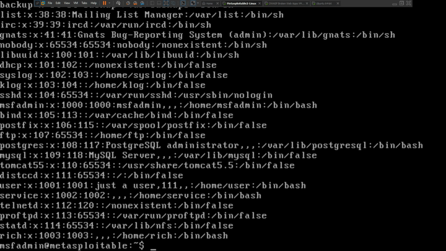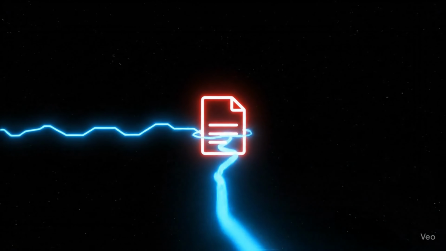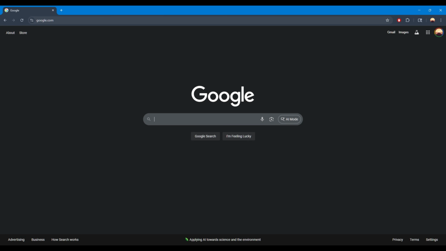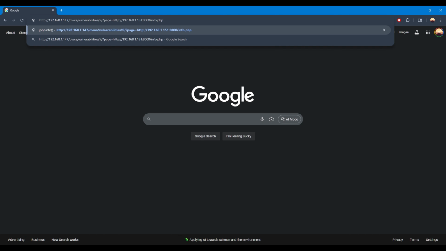Those ../ sequences basically told the server, hey, go up through the folders until you hit the attic where all the good stuff is hidden. But hold on to your hat, it gets way worse. Now let me blow your mind with remote file inclusion, or RFI. This isn't just reading local files anymore.